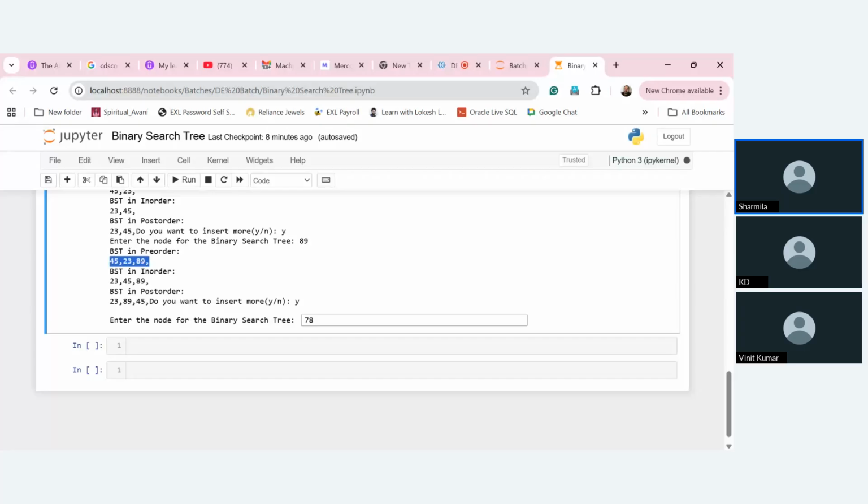In-order, where will it be? In-order is left, so 23, then 45, the root, and then right, which comes after 45. Yes. And where will it be in post-order? Left 23, 78, 89, then 45. Yes, exactly. Just try to make it in your copy, and you will understand that better.